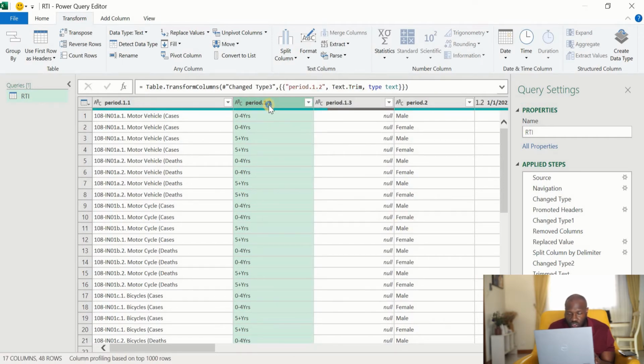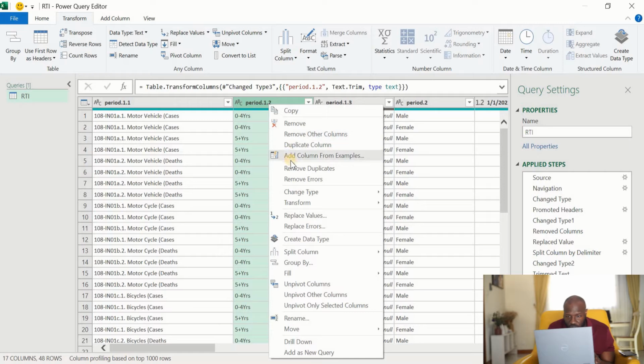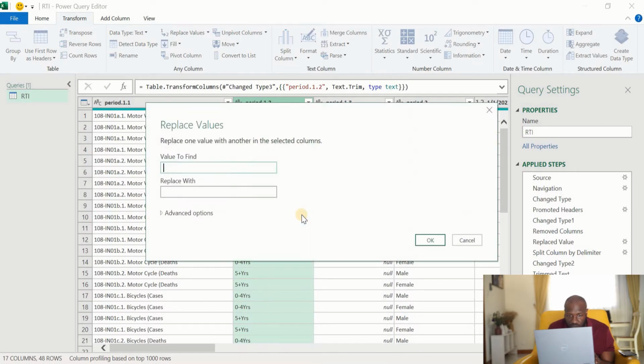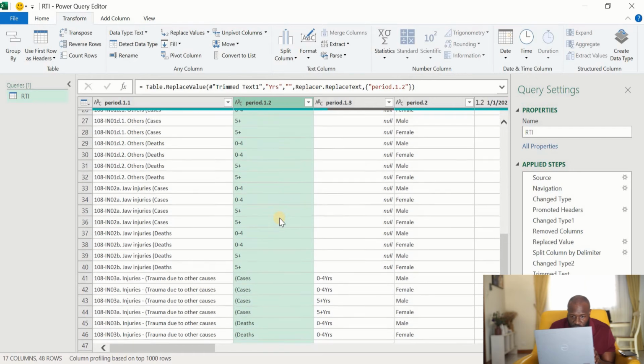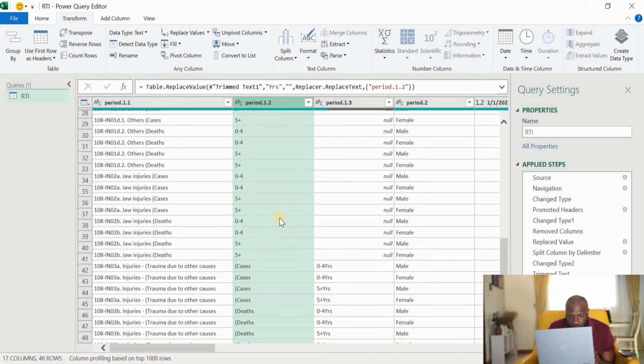Another thing that I want to do is replace values. I want to remove years, YRS. So I'm going to do replace values, and I'm going to do YRS, and wherever that is, I'm going to replace it with nothing. I click OK, and those YRSs have gone, so now we just have ranges.